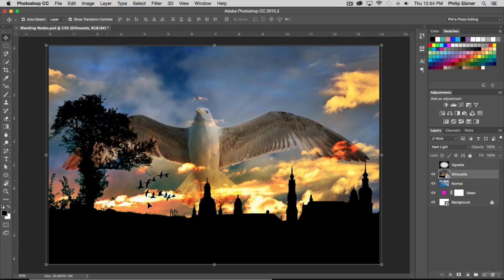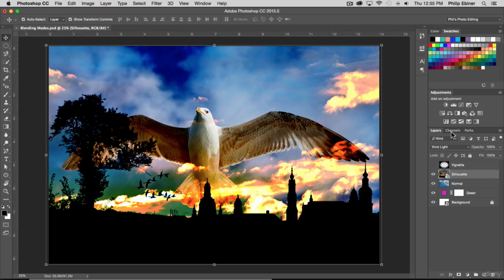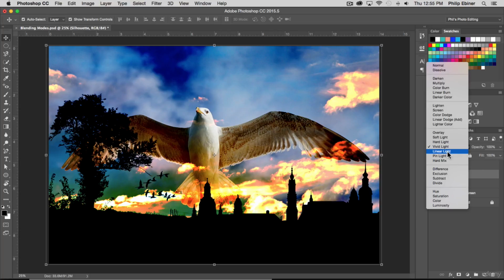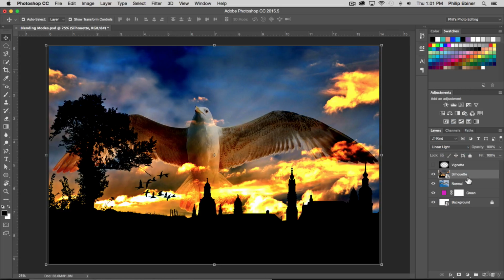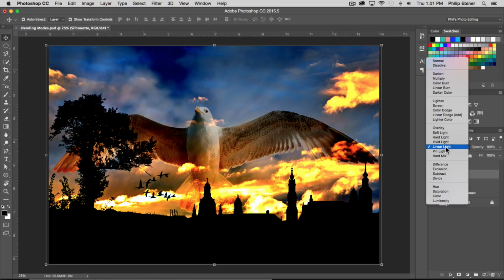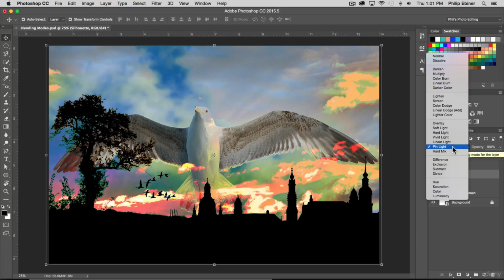Things get more contrasted, and really the parts of the image that are dark don't blend with the background at all. Going to vivid light, the colors get more contrasted, more saturated. You can see for both images. Linear light, the colors get even more dark and contrasty, so a little bit more intense than vivid. And then the next ones, moving from linear light to pin light and hard mix, these just get a little bit more funky. The colors get really intense and crazy.